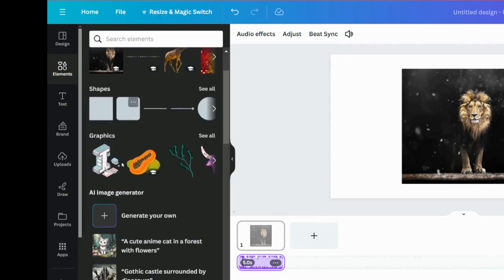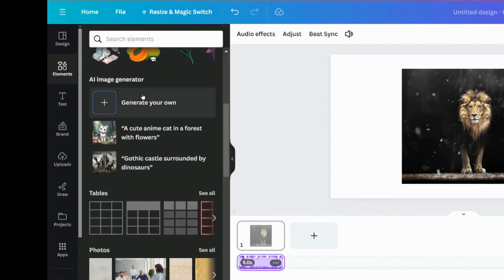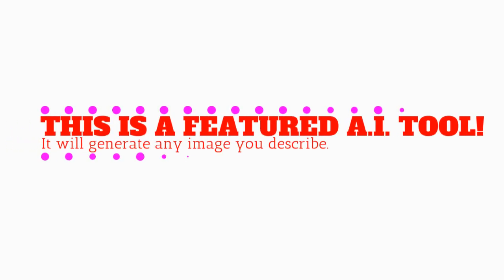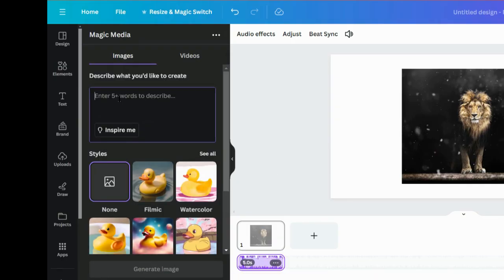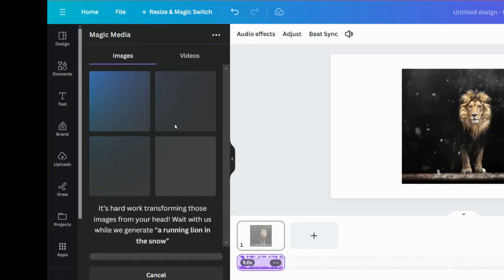They got categories, shapes, graphics, image generator. Here you go. Create your own generator. This is it right there. So you can open it up and then start bringing in some. It says 5 or more words. Okay, a running lion in the snow. Let's see what it creates.